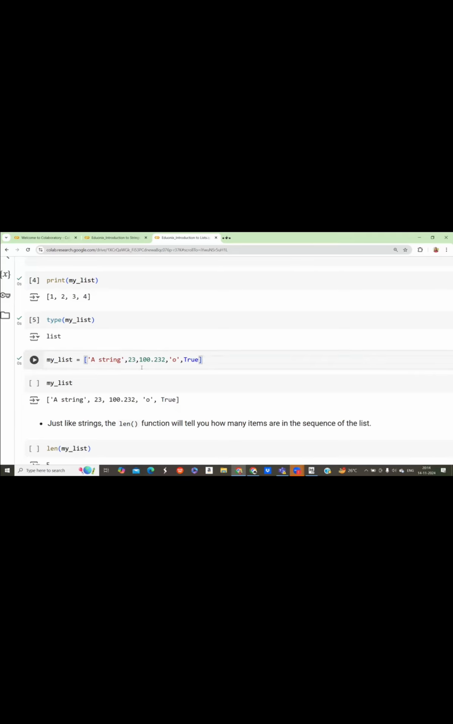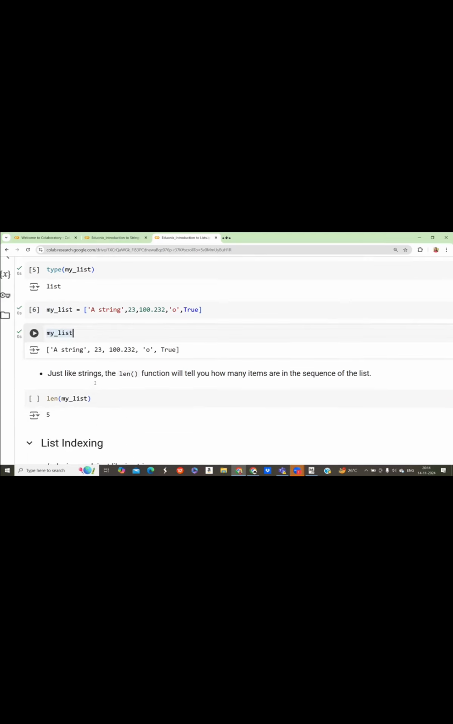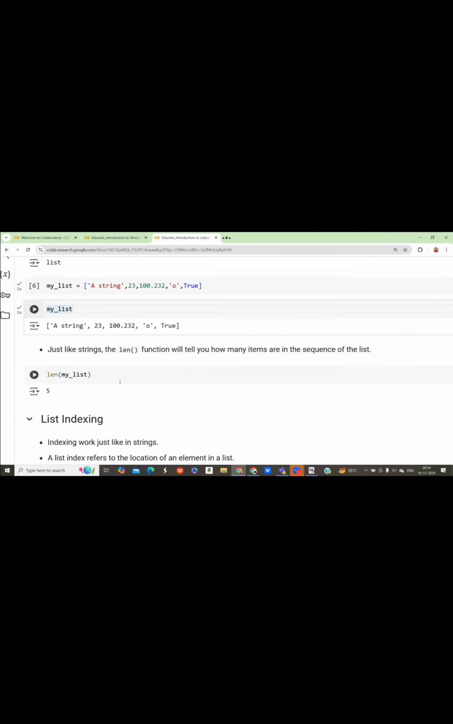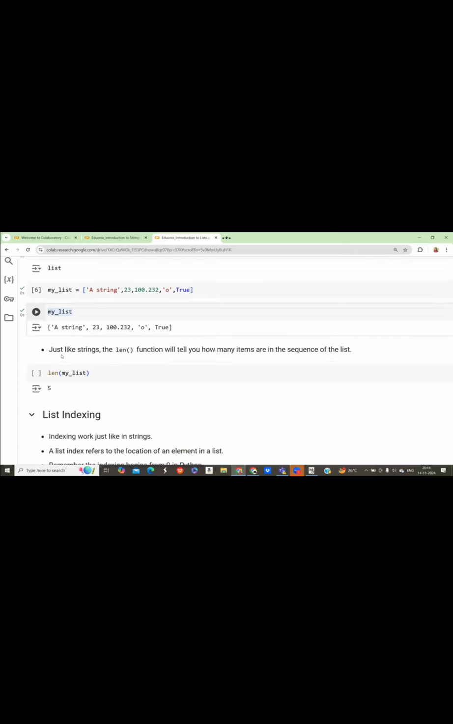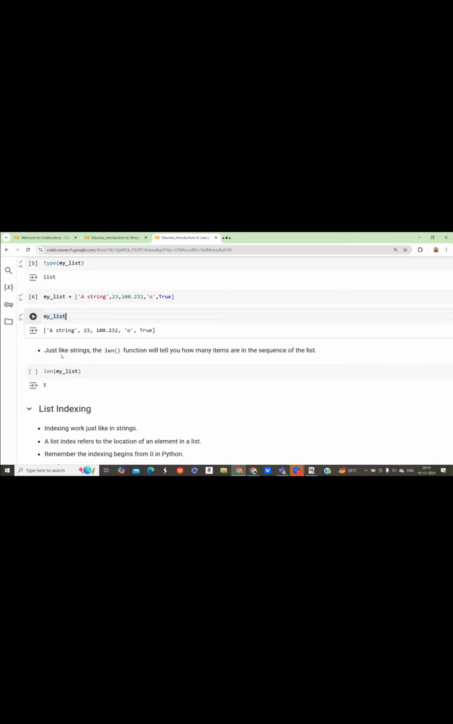Meaning there is nothing like that I have to give the same type of data while creating a list, right? I can give different types of data. I can create a list with any type of data, right? Next. Here another thing, just like strings, the length function will tell you how many items are there in the sequence. Now I want to check how many elements we have in this list.